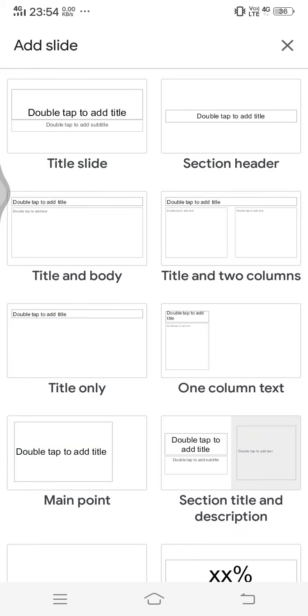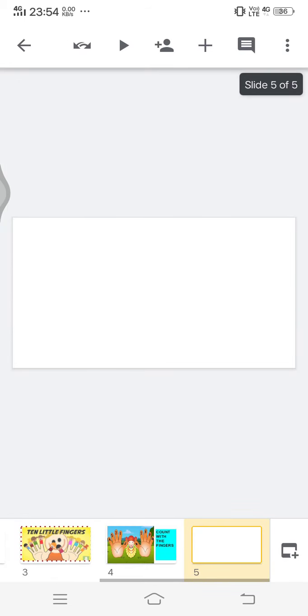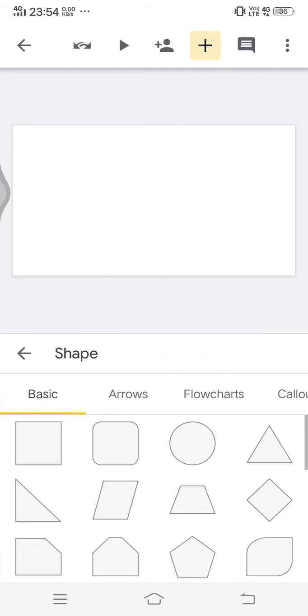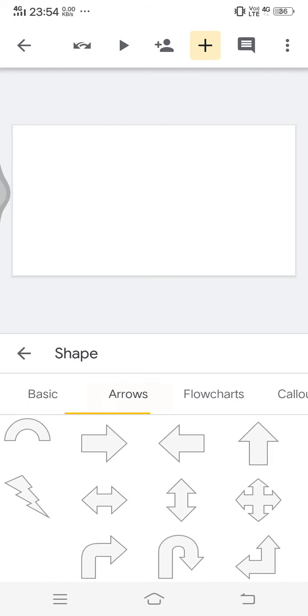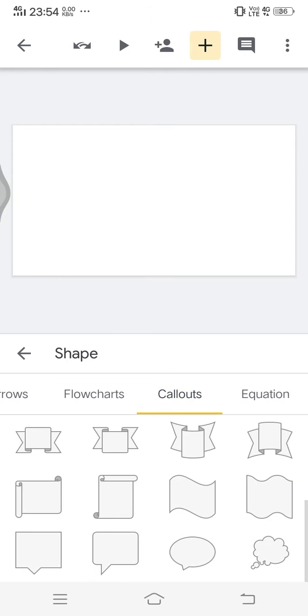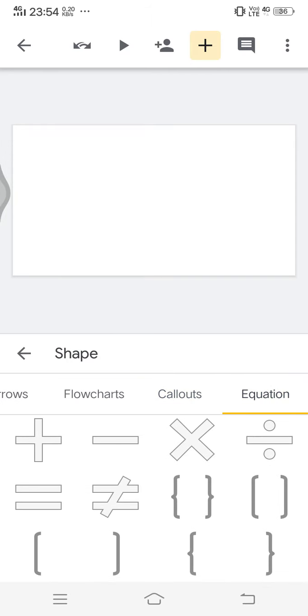Now let's add a new slide. So I'm going to go and press the blank slide again. This time let's look at how to add a shape. Now there are different shapes. These are the basic shapes. Then there are different types of arrows, flowcharts, callouts, equations. That is the signs when you're teaching number work or mathematics.